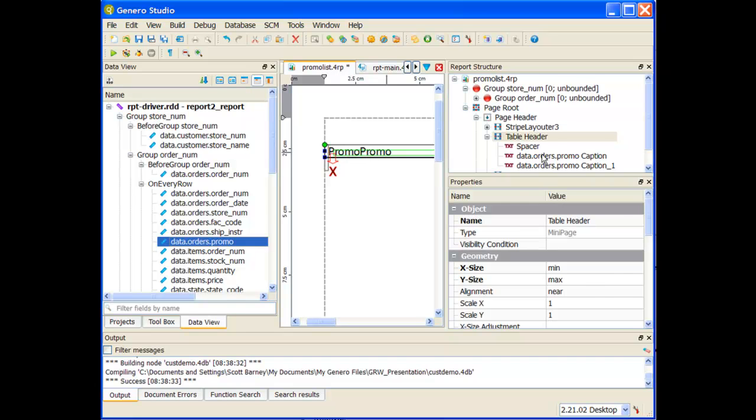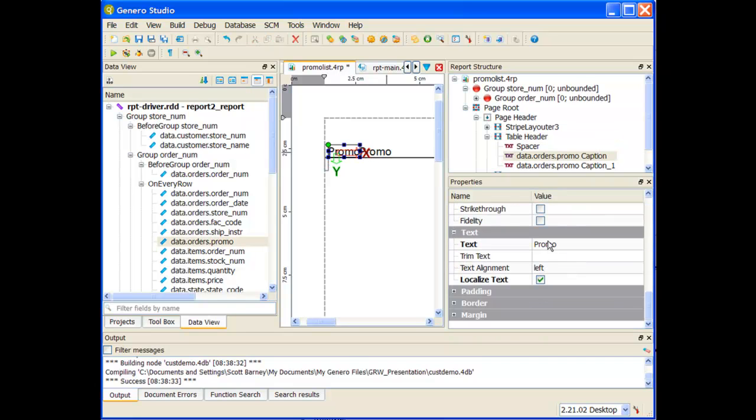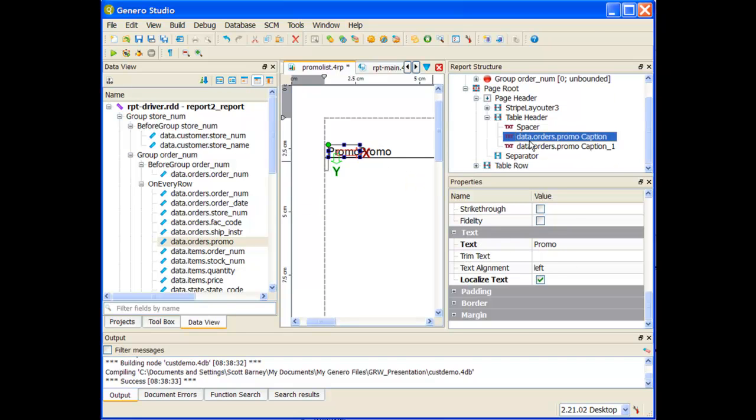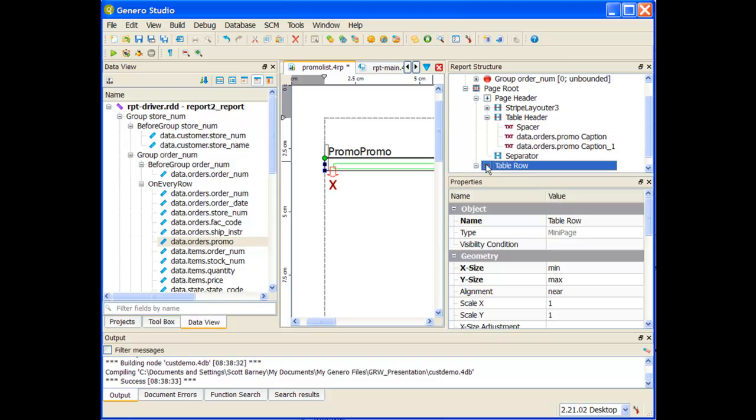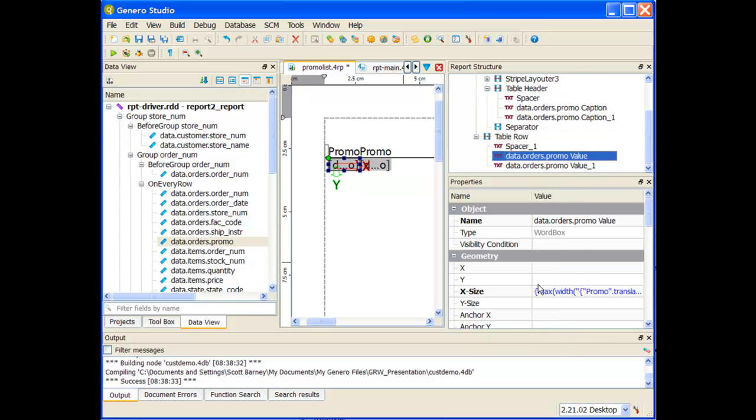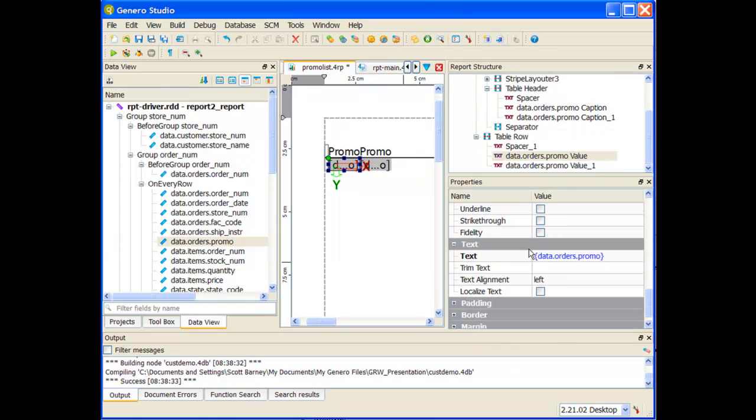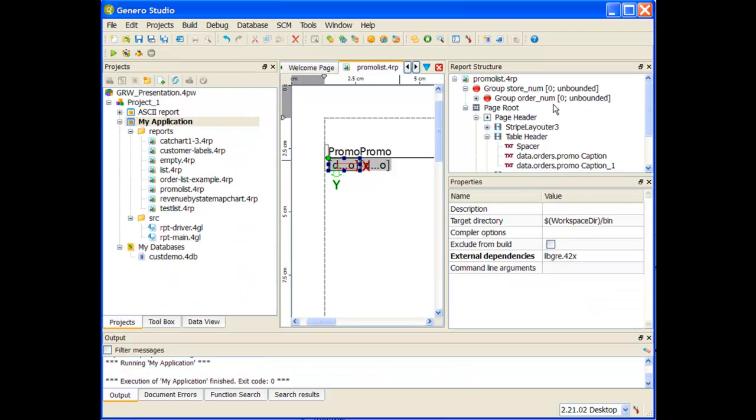As we can see, the text that it's going to be providing is going to be the text of promo. The next thing I'm going to do is find my table row, and in table row, I'm going to add a table column value object. And again, I'm going to add the promo twice. If I look inside of my table row now, I can see that it's added the text, and this time it's dynamic of data.orders.promo.